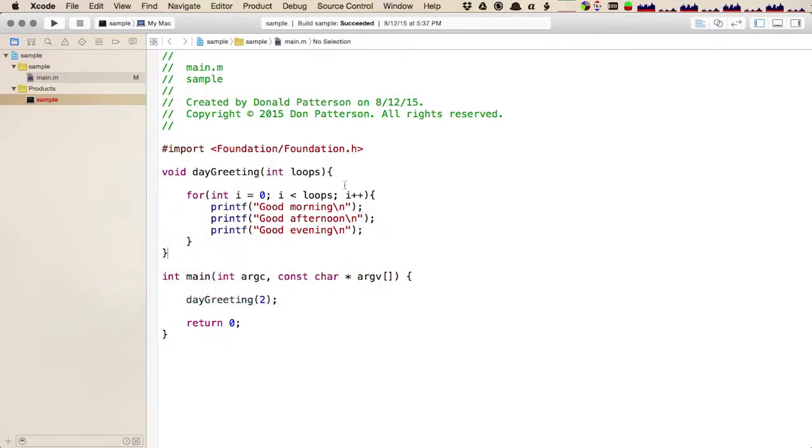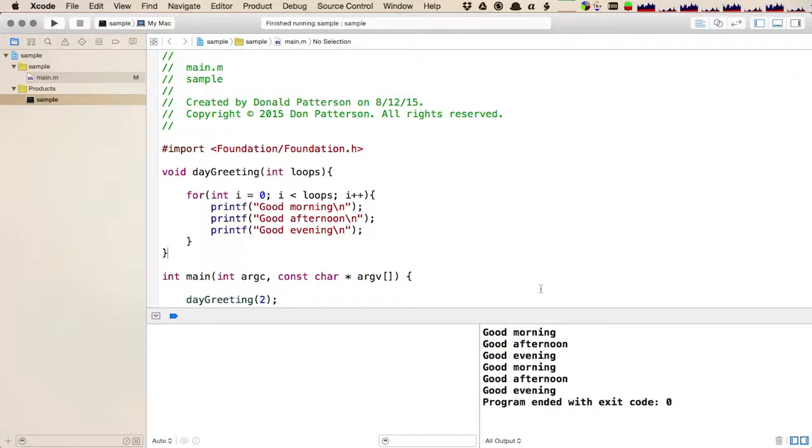So now when we run this function, the main function is going to get executed. Day greeting will get called. The number 2 will be passed to the function we just created, and those loops will get executed. That loop will get executed 2 times, writing 6 lines of code. And when we execute it, you can see that's exactly what happens. So what we've done here is we've defined our own function. It has a similar format to the main function, only it's using variables and types that we're more familiar with.